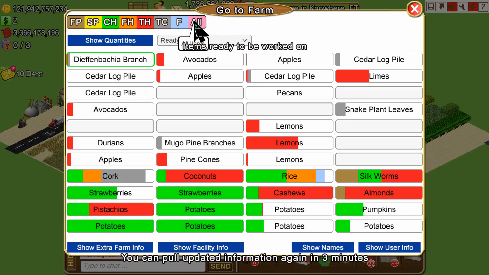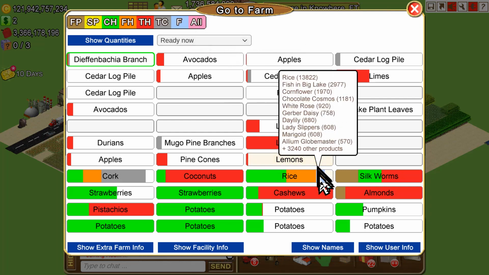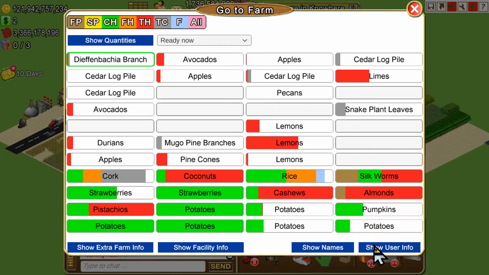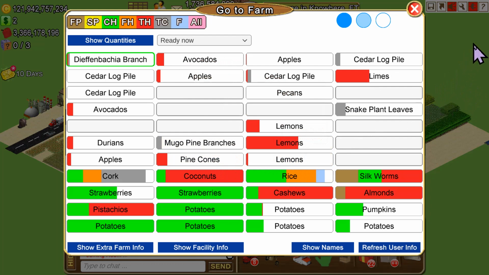Now we're going back. We've got all. And as of right now, ready now, we're going to go to this last function, which is Show User Information. So we click here, and if we have anybody on our farm that is just there, such as workers doing our facility post, they would show up on here as just a white spot.